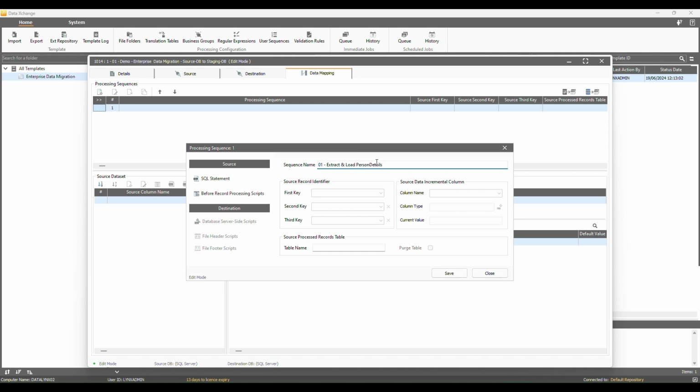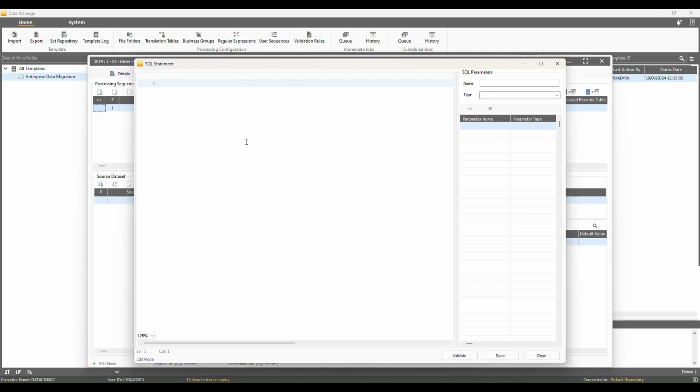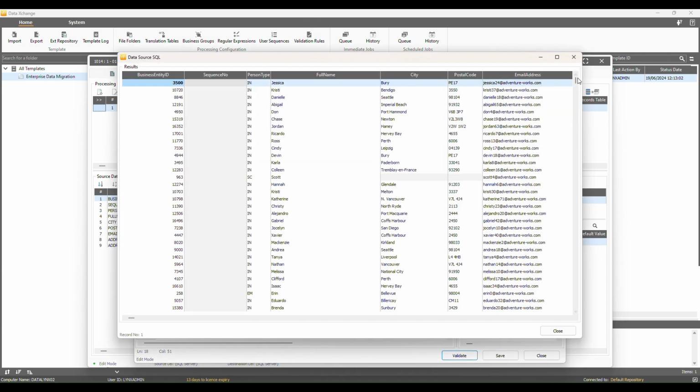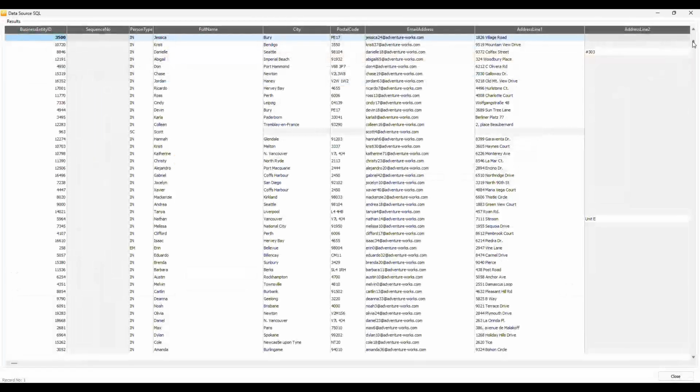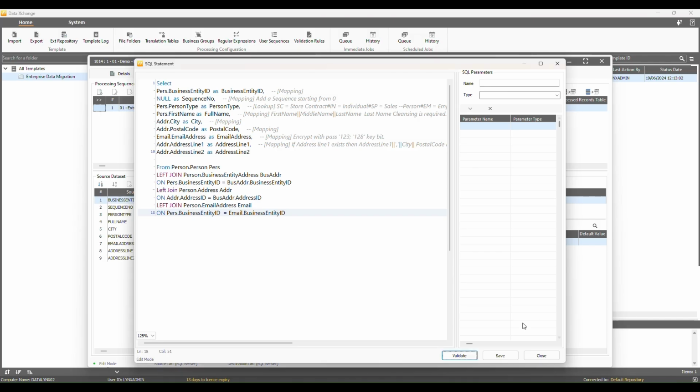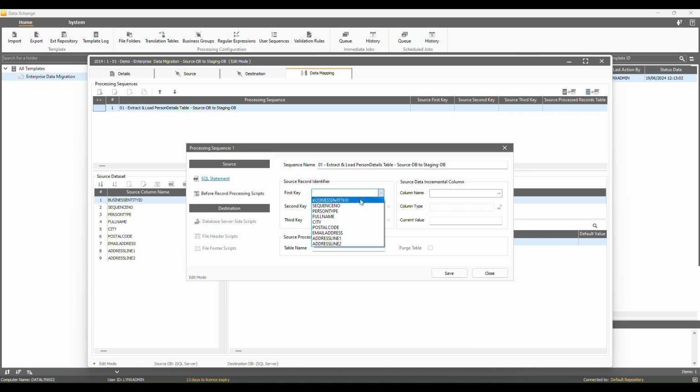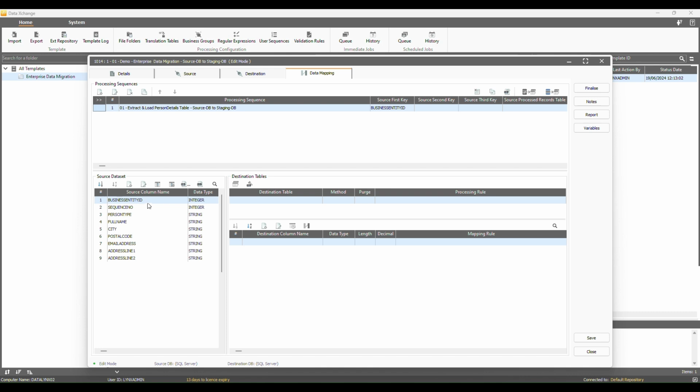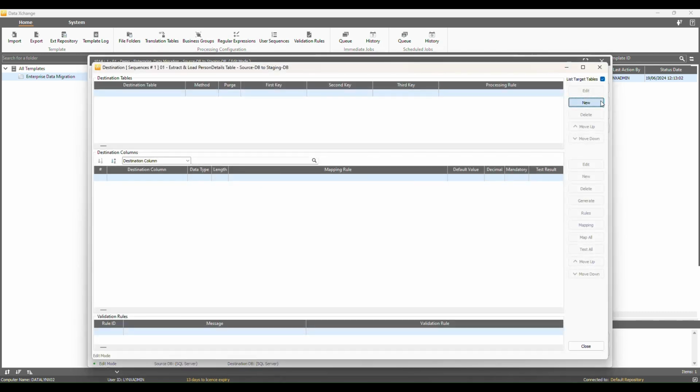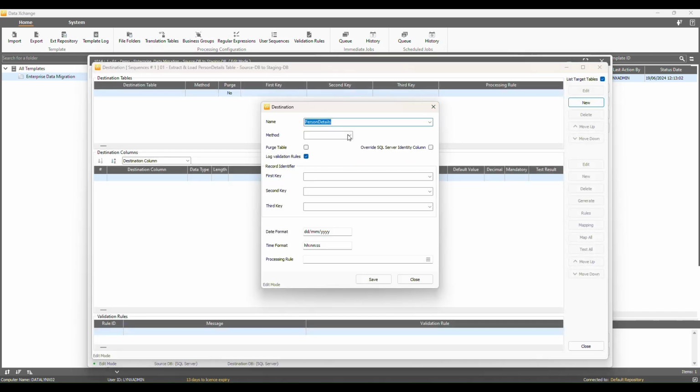To add a new sequence, input the sequence name and insert the already generated and copied SQL statement in this option. Validate this script, and once satisfied with the output results, save the script and select the Source Record Identifier Key column. Once the source dataset columns are populated, select the destination tables to update this part. Select the destination table name method as Insert and Record Identifier Key. Save and generate the destination columns.